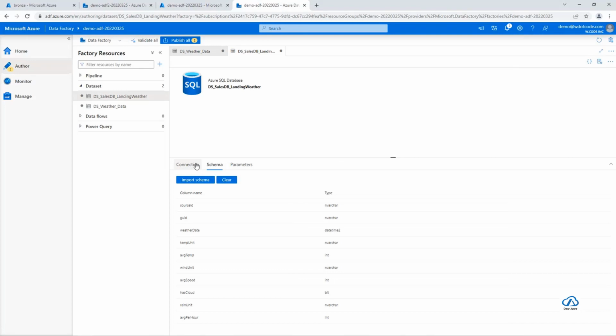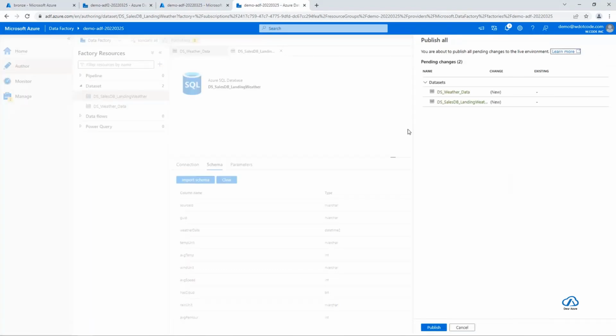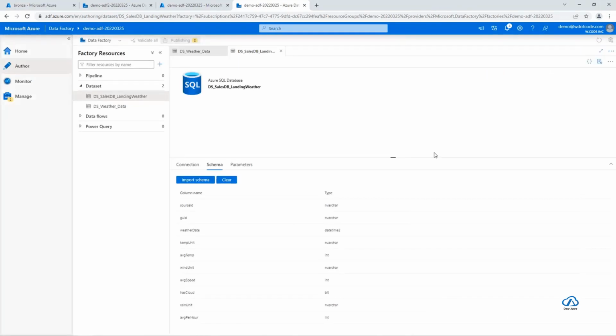Okay, so we would then publish this information similar to before to ensure all of our work is saved and not lost.